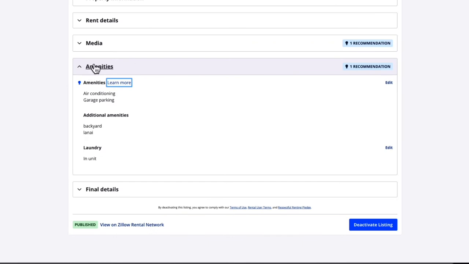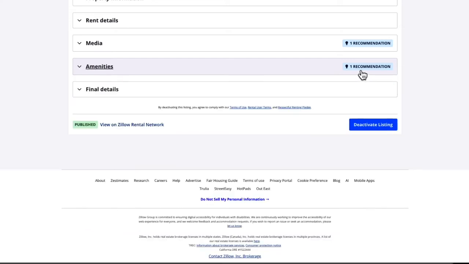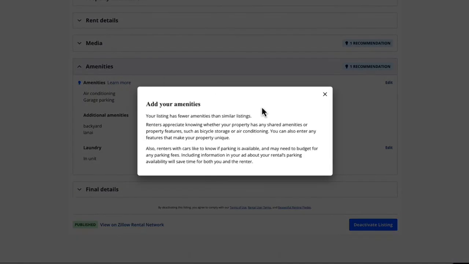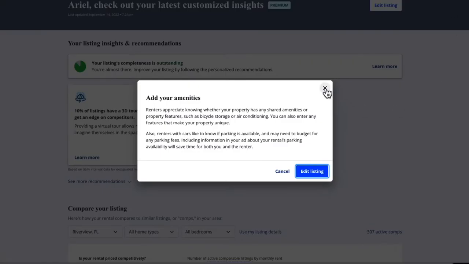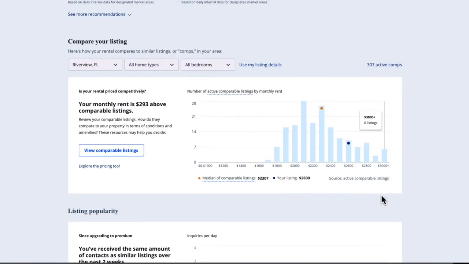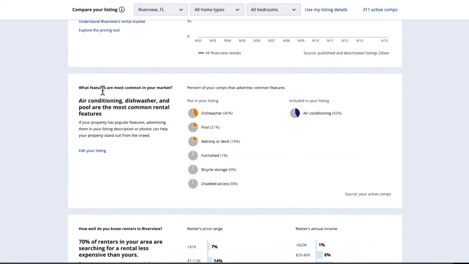Here I can see my amenities that are listed are air conditioning, garage parking, backyard, lanai, and laundry in unit. But this is fewer amenities than what's stated against competitors. And if I scroll down here, I can actually see what competitors are listing as their amenities. Down below at what features are most common in your market, I can see what's most common is air conditioning, dishwasher, and pool. I am not listing dishwasher currently, and I'm not listing pool, which the community that the property is in does have. I don't have a balcony or deck, so that should be removed, but I now know that I can add these two features and maybe it'll stand out more in my listing when potential rental applicants are looking at it.